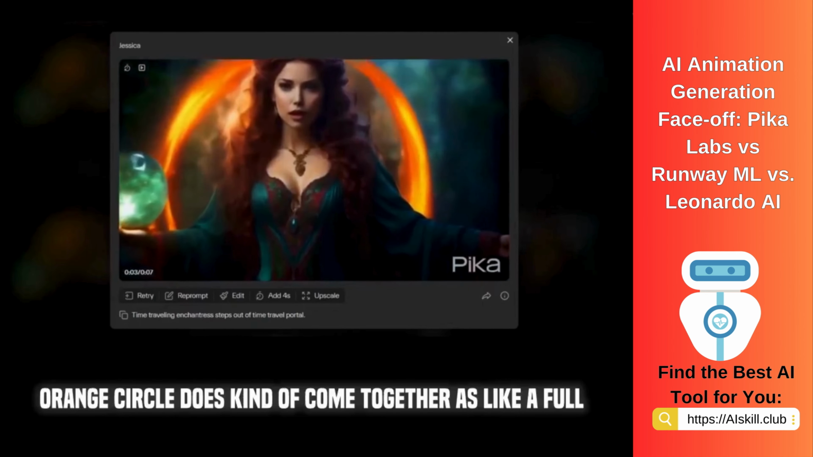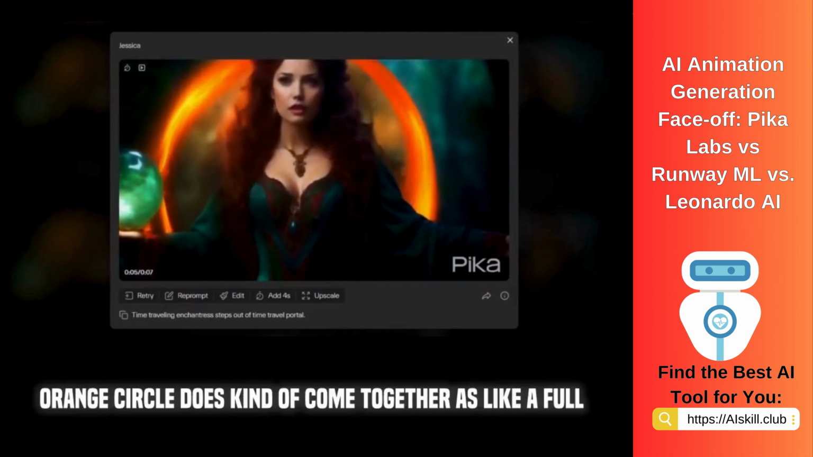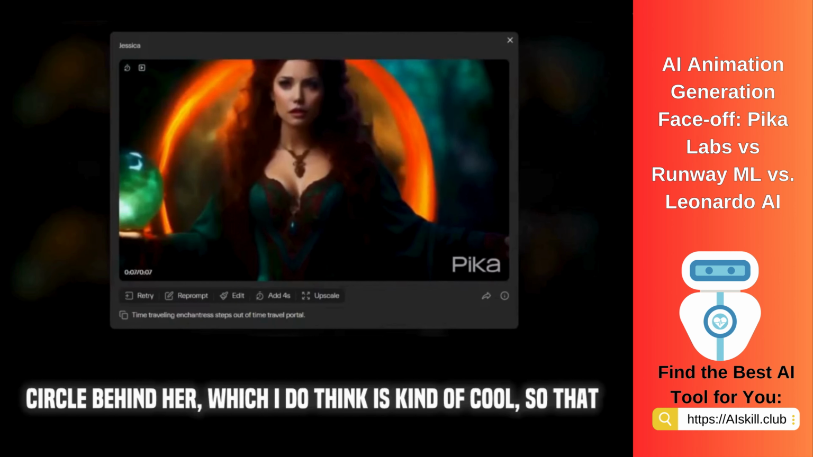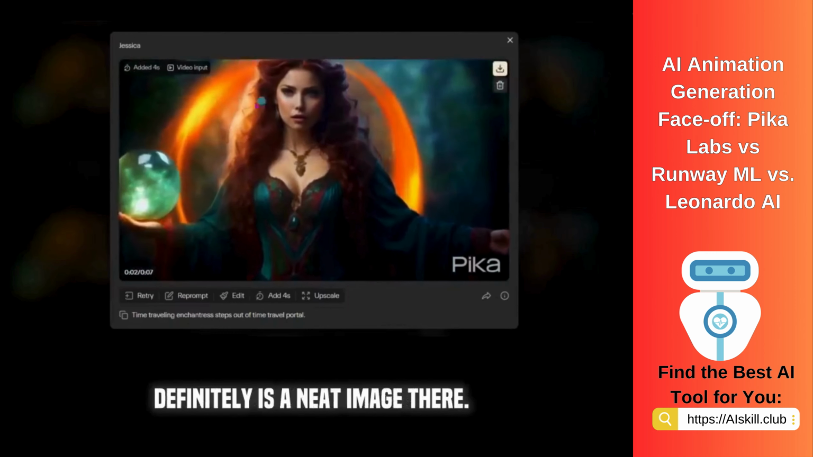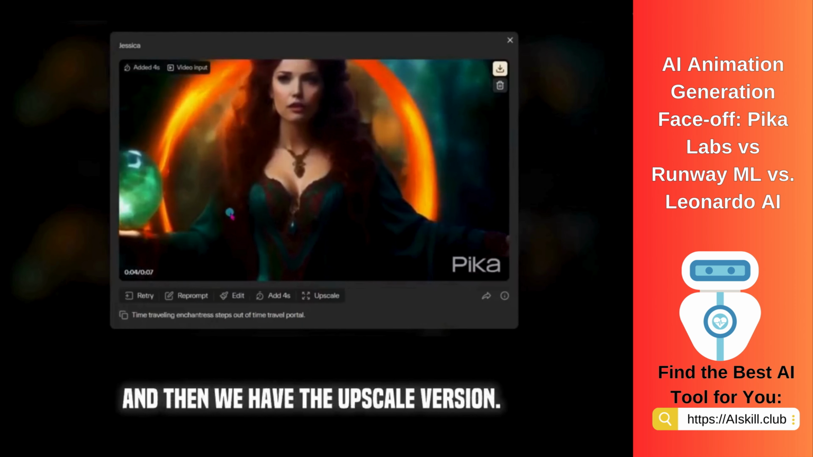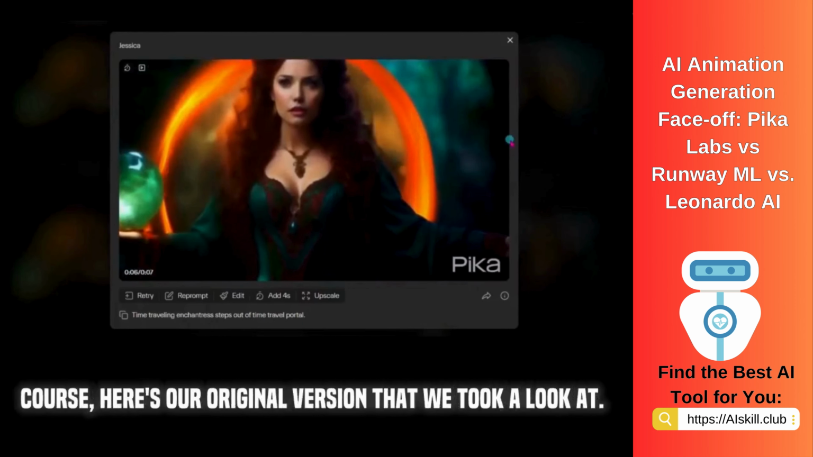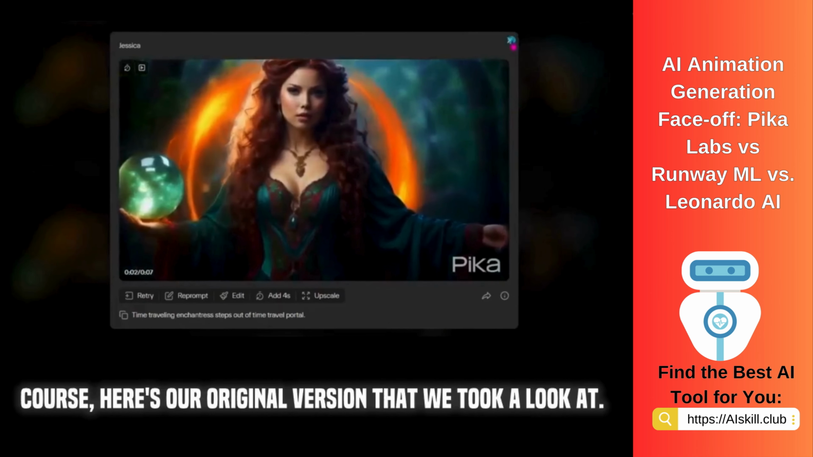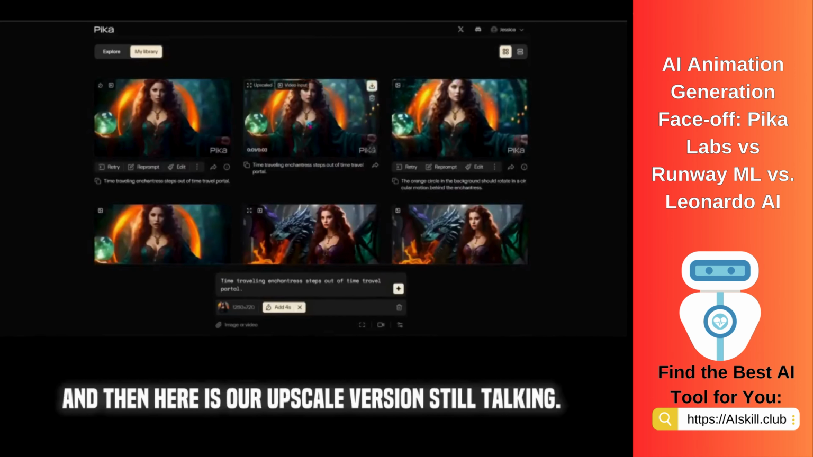And the orange circle does kind of come together as a full circle behind her, which I do think is kind of cool. So that definitely is a neat image there. And then we have the upscaled version. So of course, here's our original version that we took a look at. And then here is our upscaled version.